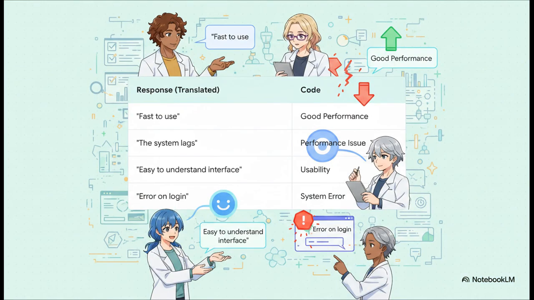Let's make this real. Here's some actual feedback. One person says the system is fast to use, so we code that with the label good performance. Someone else says it lags, so that gets the code performance issue. Another mentions an error when they log in. We'll call that system error. See? We're just attaching simple, descriptive labels to the core ideas.